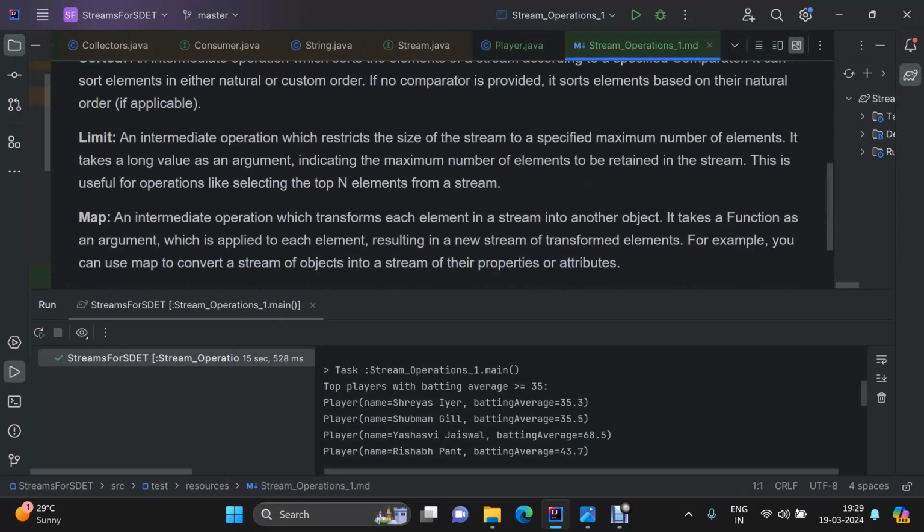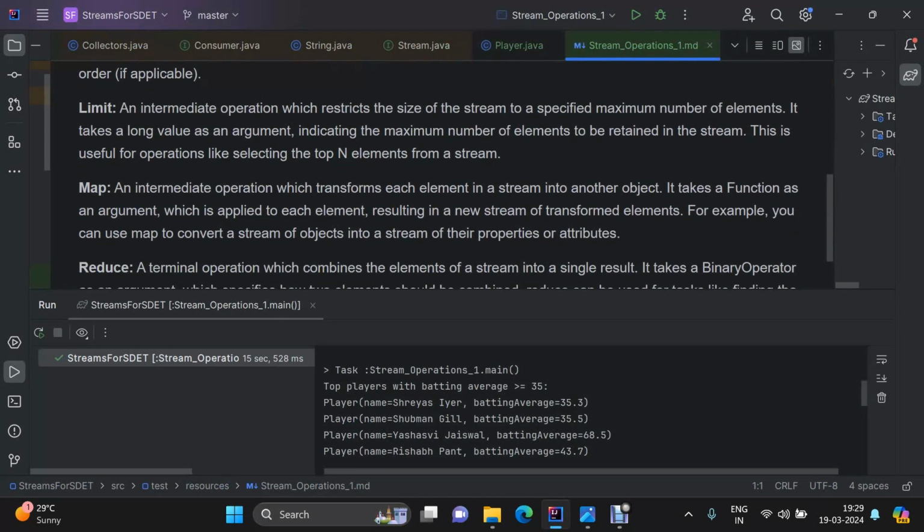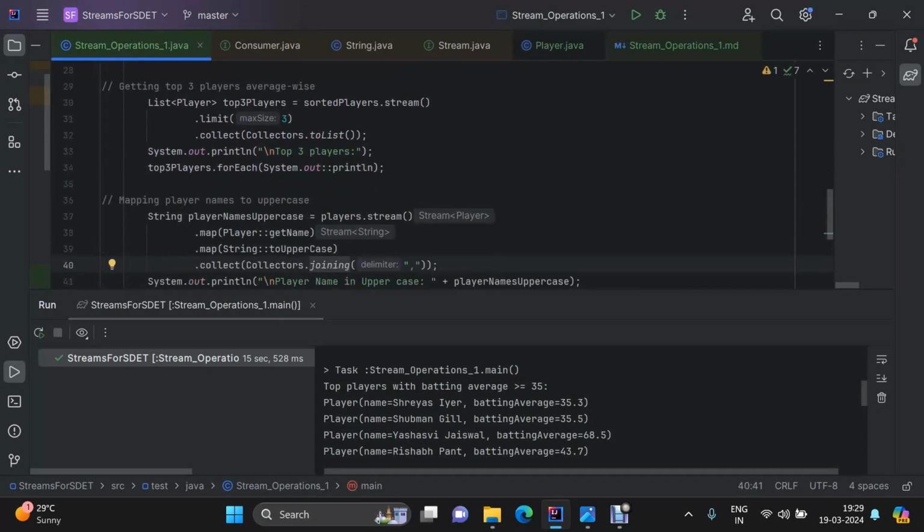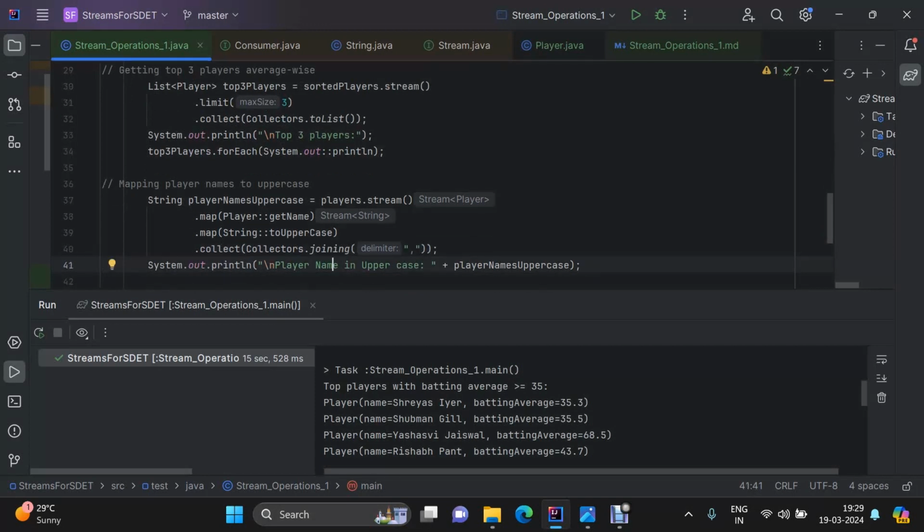And then we have map. We have discussed it earlier as well. We want to transform each element one by one to some other form. As you can already see from the context, it will take a Function interface, which we have already discussed. It takes an element, transforms it into some other form, and then returns the stream. So here we have player names uppercase, where we want to get the name of every player in uppercase one by one. What we can do is, here we have a stream of the players.